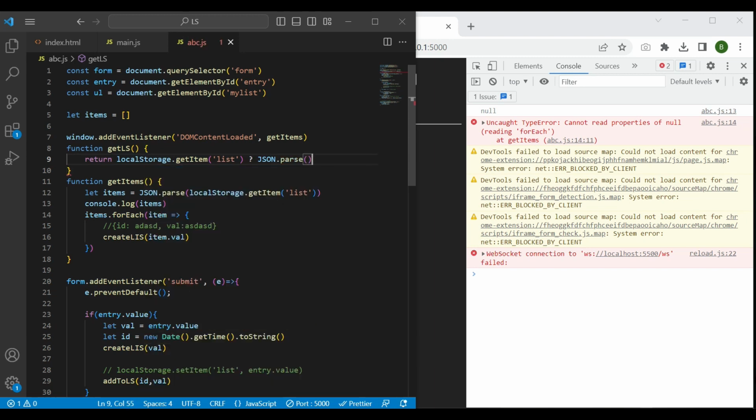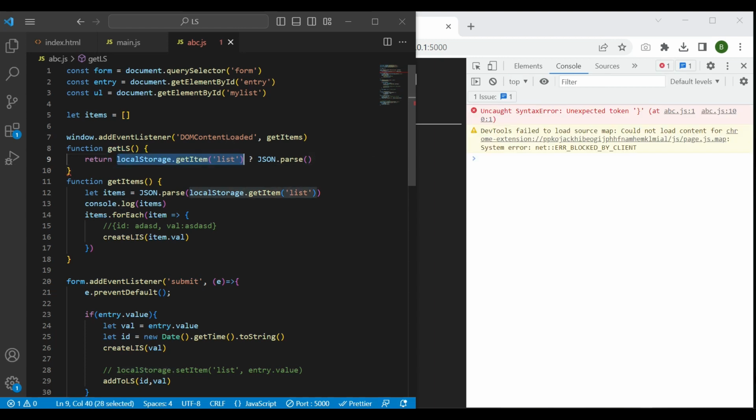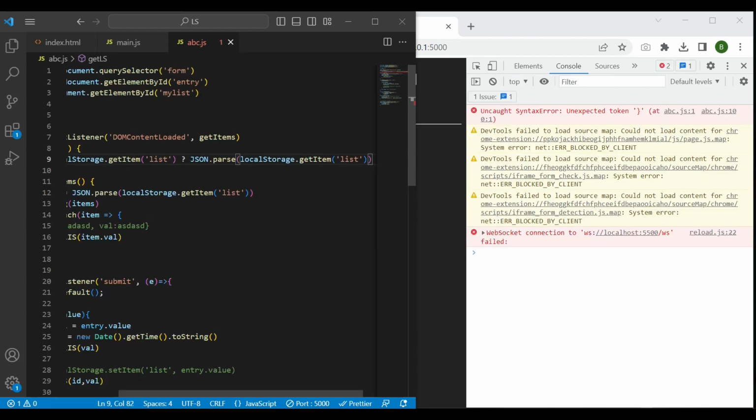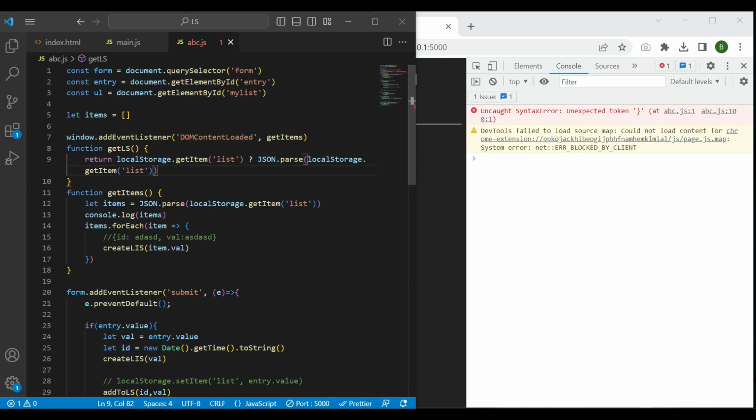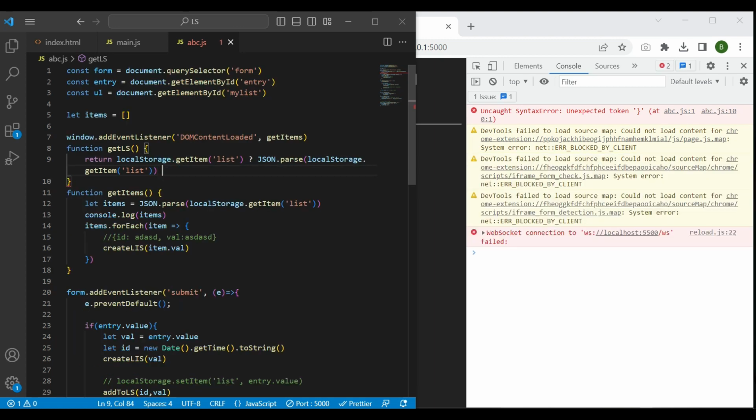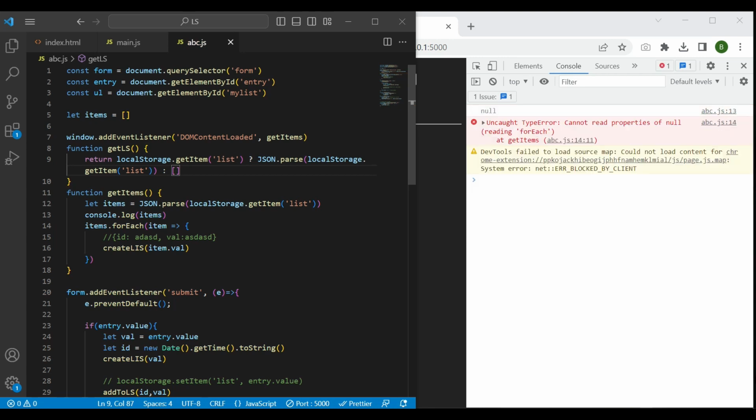So naturally I need to parse that, because this is actually a string, I need to parse that into an object, which is an array. Otherwise, just return an empty array, like so. All right.